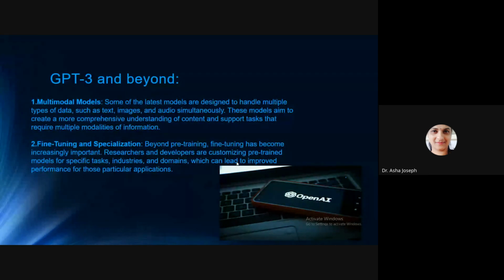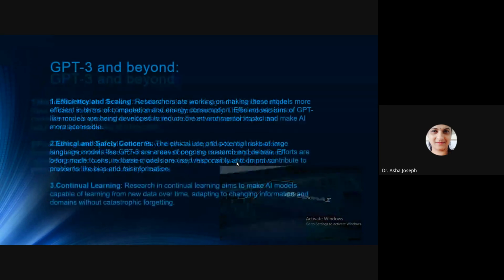And fine tuning and specialization. Beyond pre-training, fine tuning has become increasingly important. The researchers and developers are customizing pre-trained models for specific tasks, so it has become more personalized. The answers that industries want may be different from the answers that academicians are searching for. So this can lead to improved performance for those particular applications.